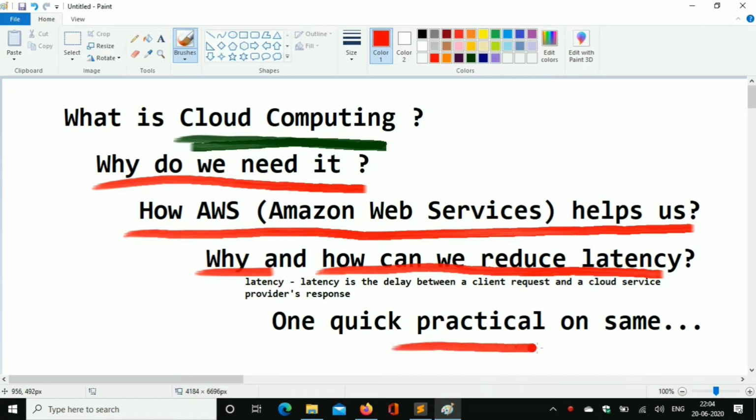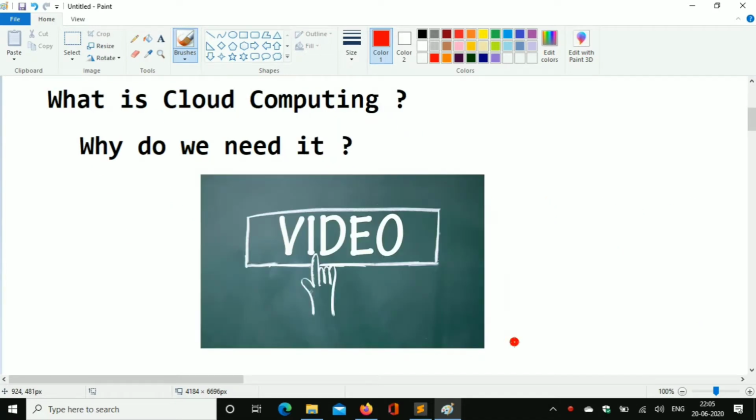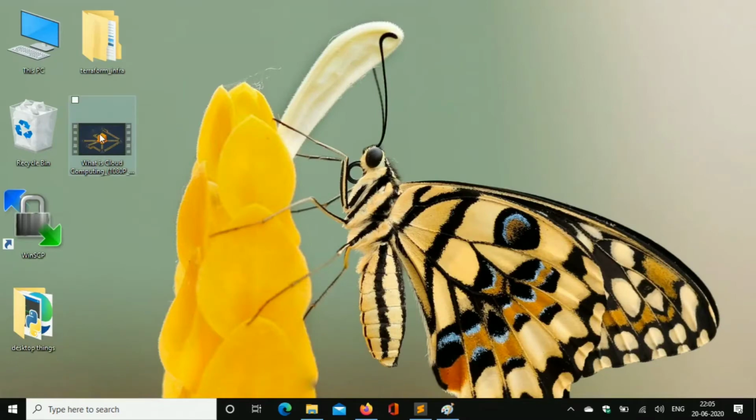And as always, a quick practical. The practical will be interesting if you are a software engineer. So let us first understand what is cloud computing and its need. For understanding this, I will play a very short video of Amazon itself. Here we go.